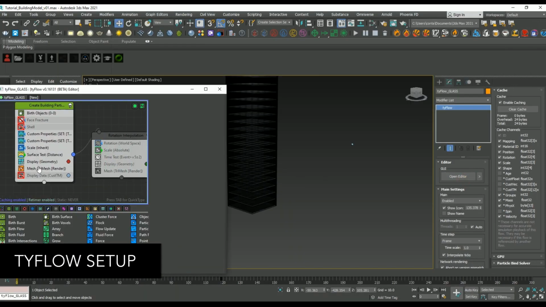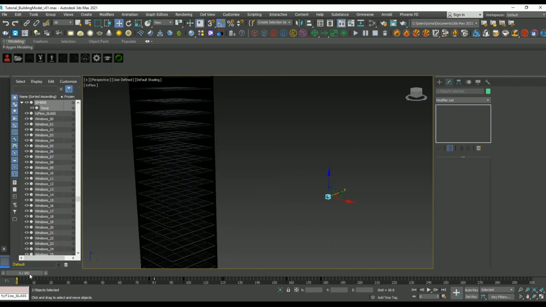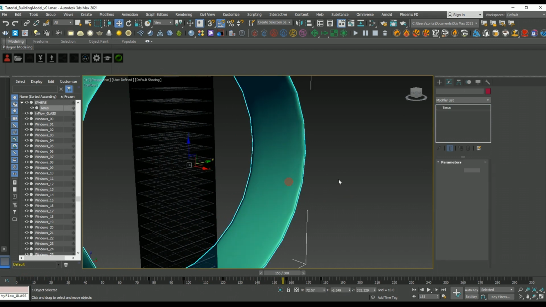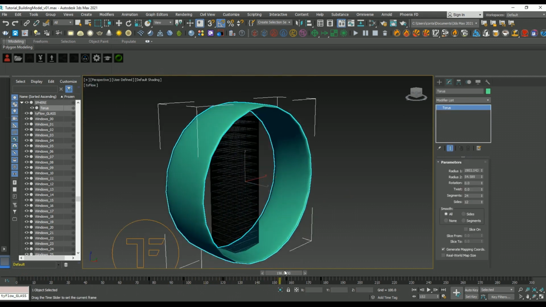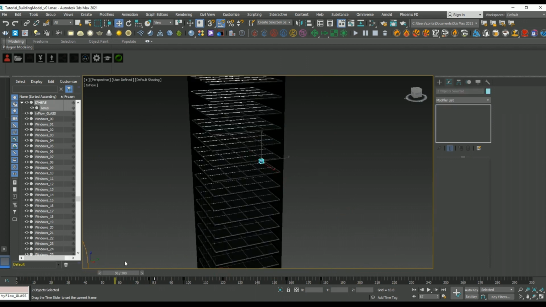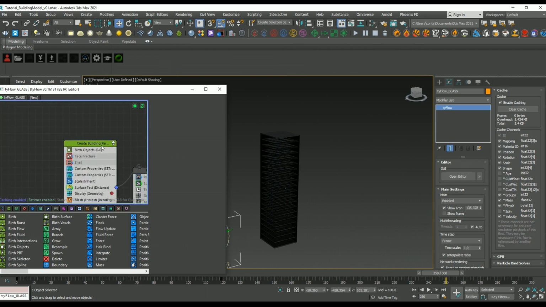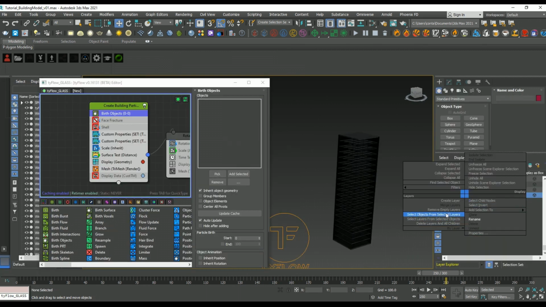I included a free project file here that you guys can import and merge into your own file. And all it includes is a sphere, a torus, and a TyFlow setup. It's pretty basic in how it's animated. The sphere controls a start point, and the torus, any particles that are inside the volume are then going to be triggered by the ripple events.